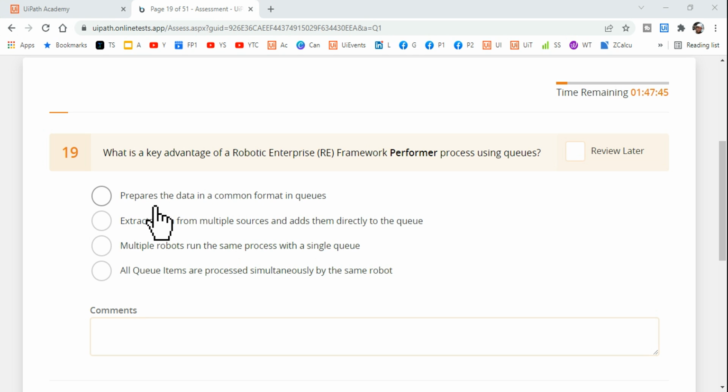Let's see what is the right answer for this question. What is a key advantage of the Robotic Enterprise Framework Performer process using queues? And there are four options given. The first one: prepares the data in a common format in queues.